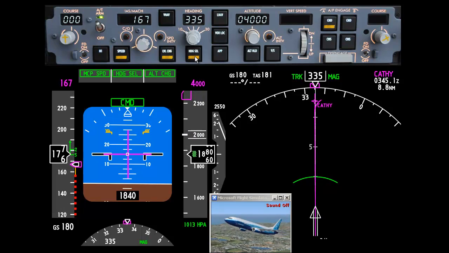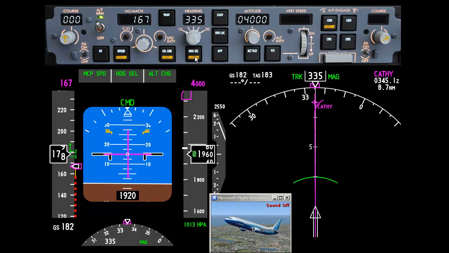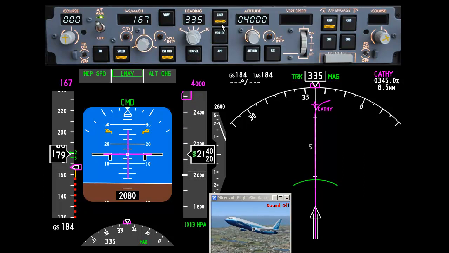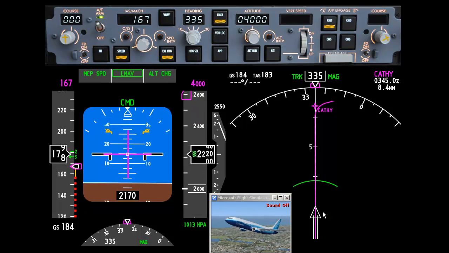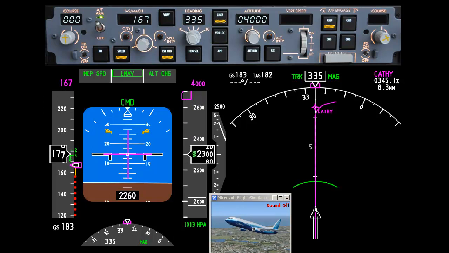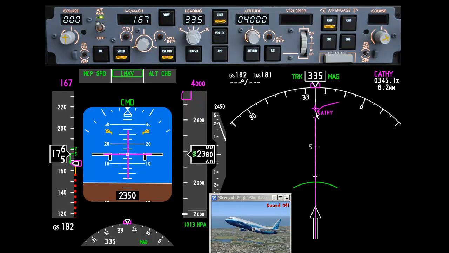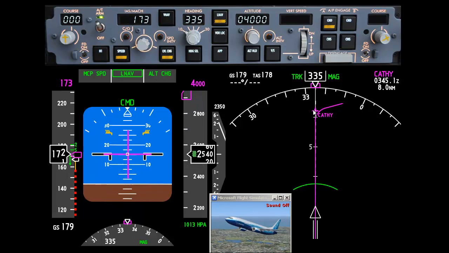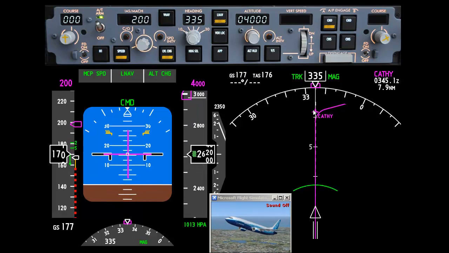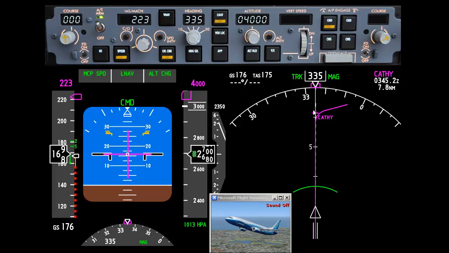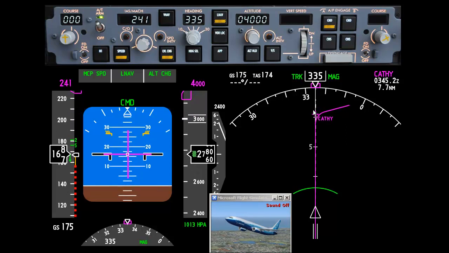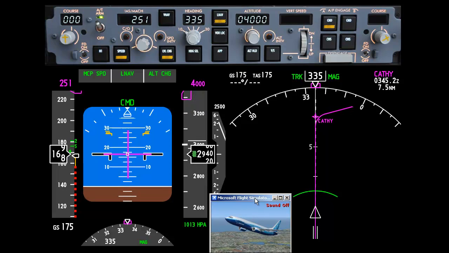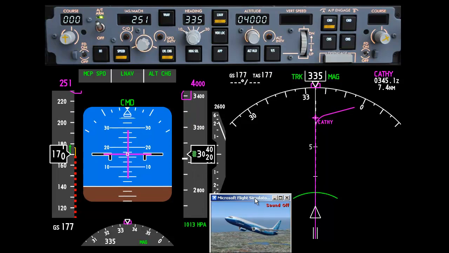I have a flight plan pre-programmed here, so what I'm going to do now is hit the LNAV button, which basically means the aeroplane, represented by this symbol here, will follow the magenta track line to the first waypoint of Cathay. Let's increase the speed now to 250 knots, and let's get the flaps up. Now that probably should have been done a lot earlier.